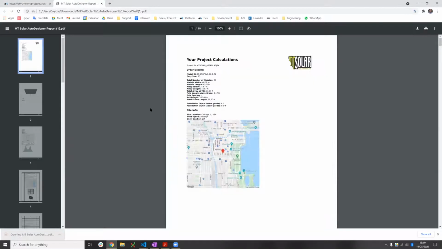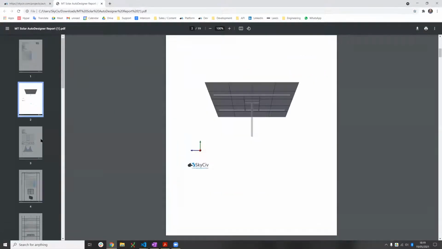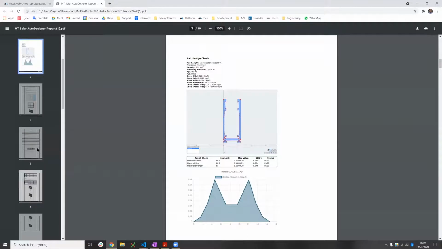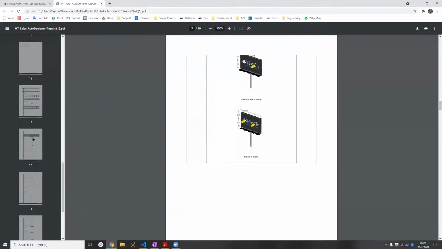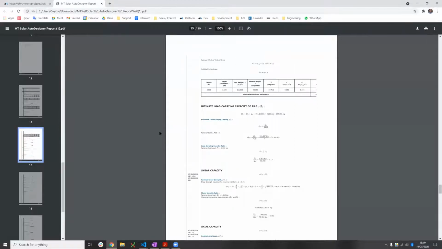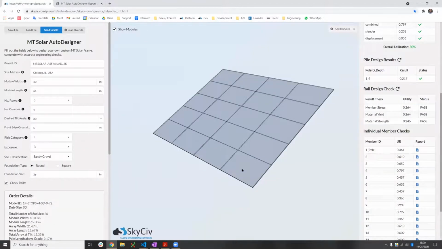And if we just take a look at that one. This gives us our location, the structure, the sections that we've got in there, the wind loading calculations, and basically everything we want to see to check that that design has been done the way we'd like to see it done.